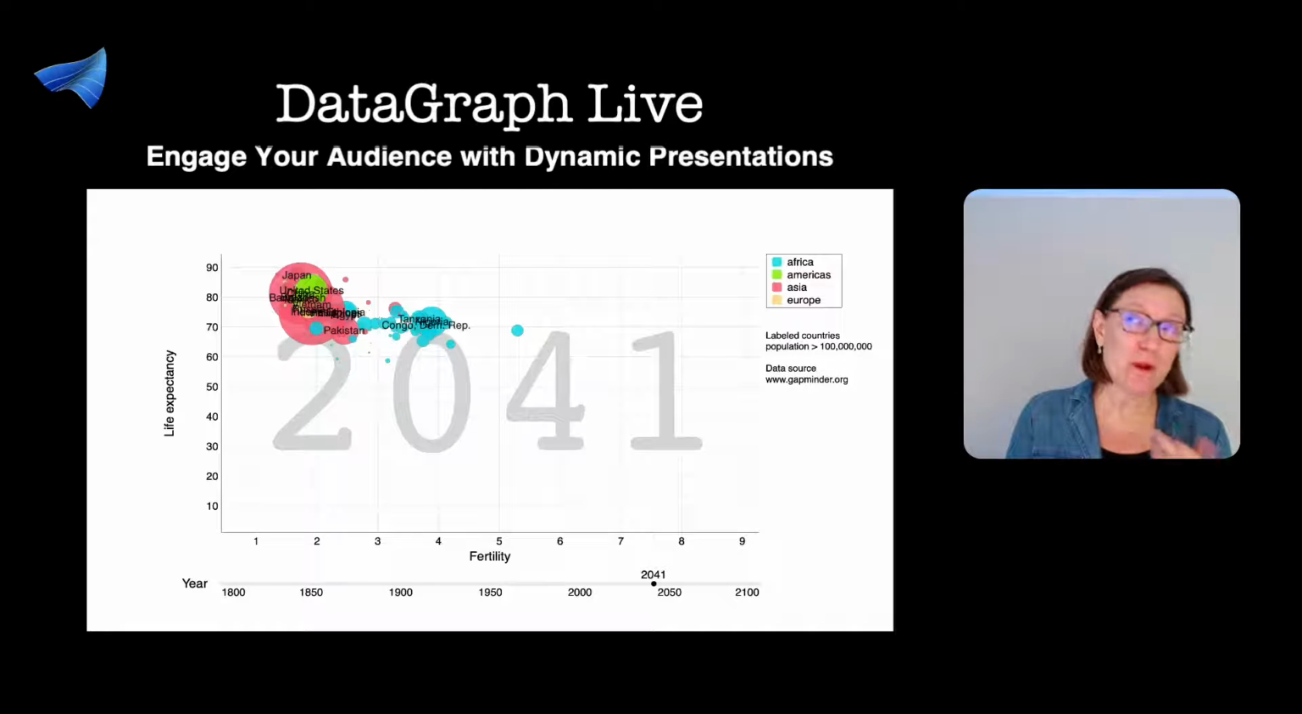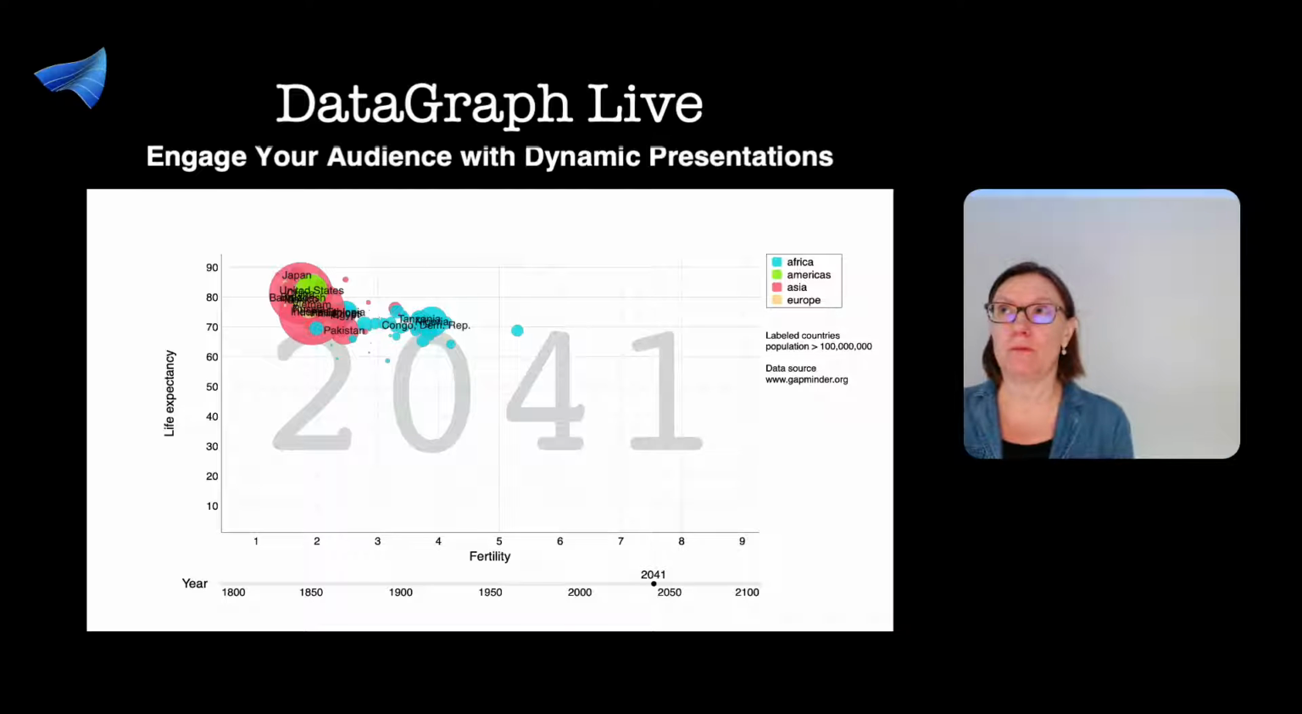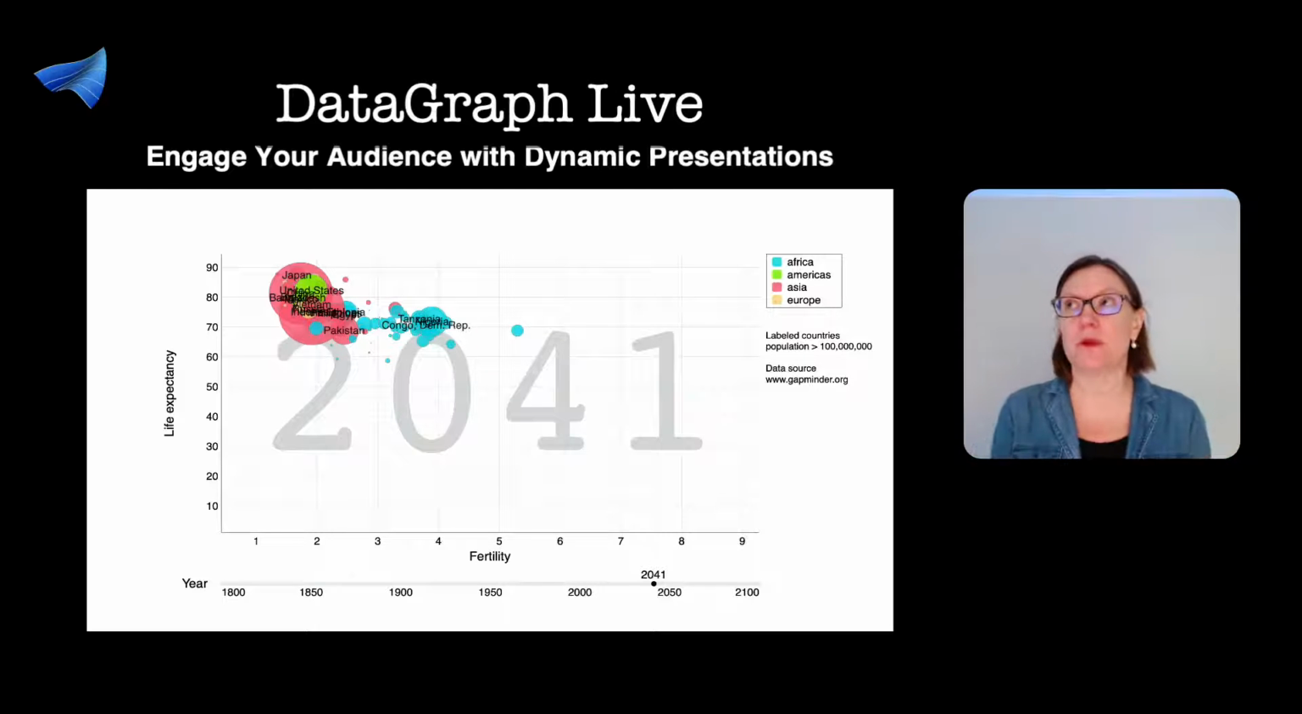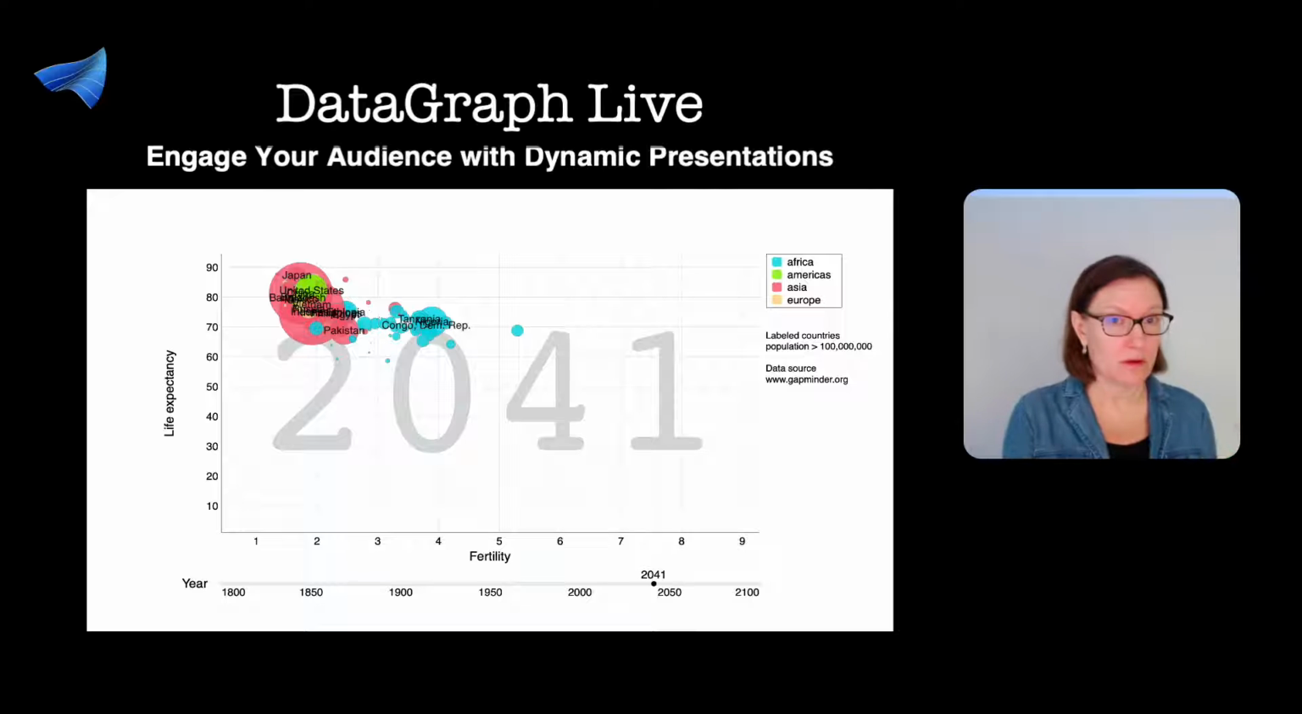So anyway, I'm going to show you a little bit of a review from last week, how we get these images quickly from DataGraph into a Keynote or a PowerPoint. But then we're really going to focus for the rest of the presentation on this presentation mode in DataGraph and how you can give a presentation in a very dynamic way with your data.